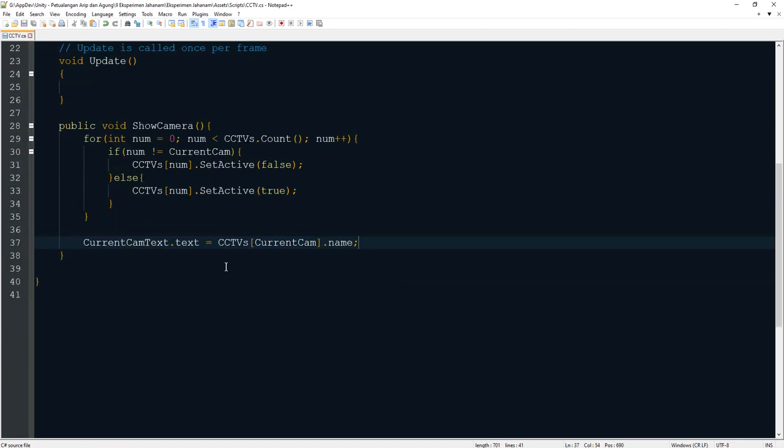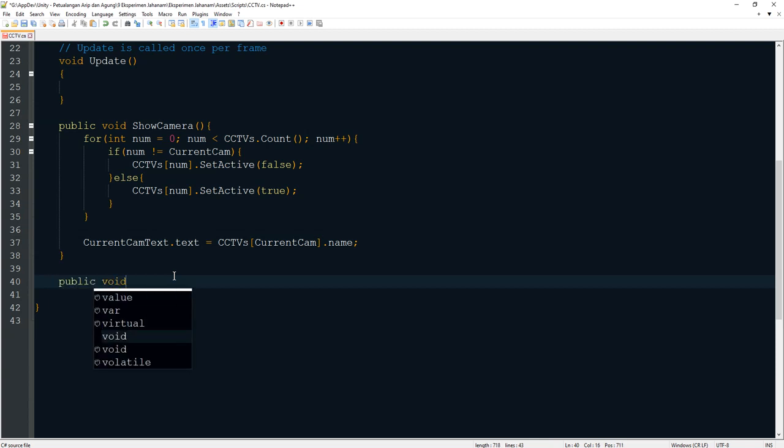And then I'm going to add a function, public void, let me just change it to SwitchCamera.